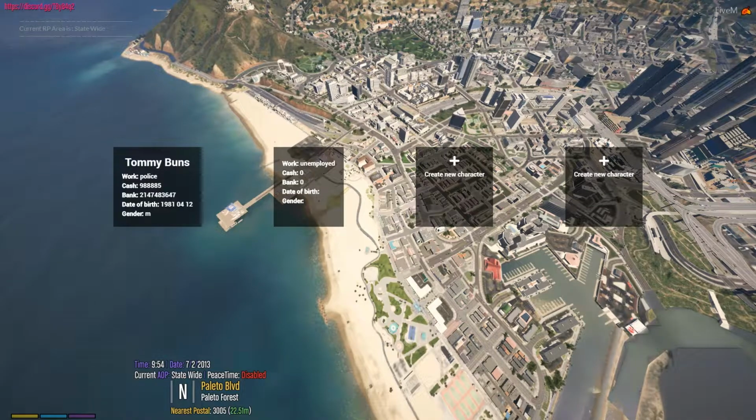All right, guys. So as you can see, I'm trying to load into the server. This is something that we've been trying to get back in ESX for a long time. This used to be a common thing, and way back when ESX supported three characters that you could switch back and forth between. So basically, this allows you to select technically four different characters, even though in CAD you only can have three.